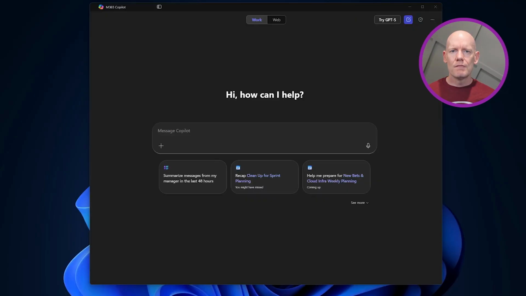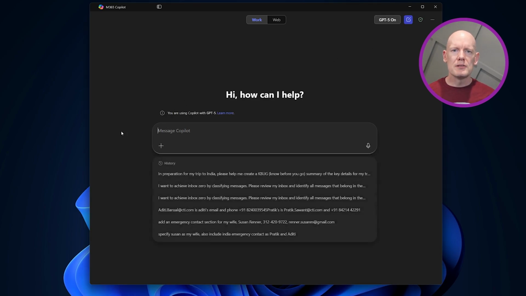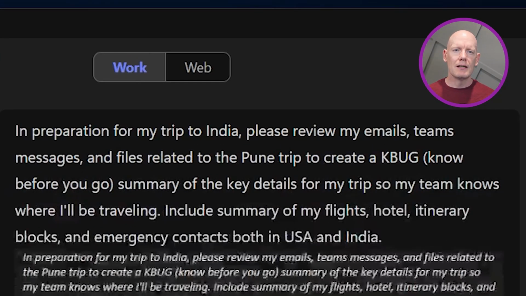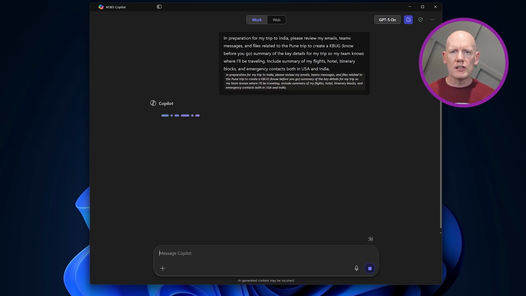Let's take a look. First, I'm going to open M365 Copilot. Now I'm going to enable the GPT-5 model, and then I'm going to enter the prompt. In preparation for my trip to India, please review my emails, Teams messages, and files related to the Pune trip to create a KBUG, a know before you go, style summary of the key details for my trip so my team knows where I'll be traveling. Include summaries of my flights, hotel, itinerary blocks, and emergency contacts to both USA and India. And with that, Copilot's going to go to work.